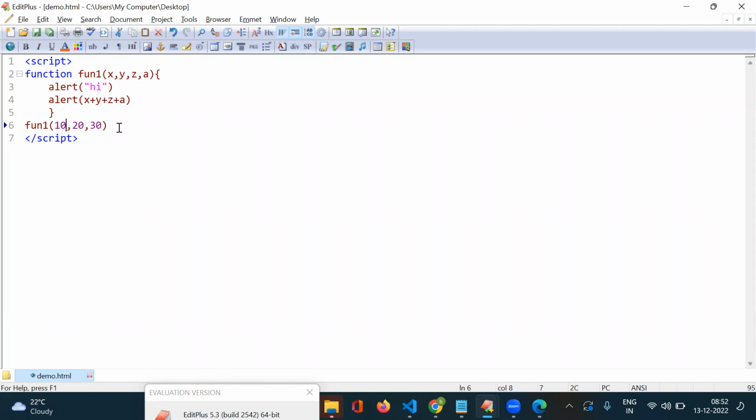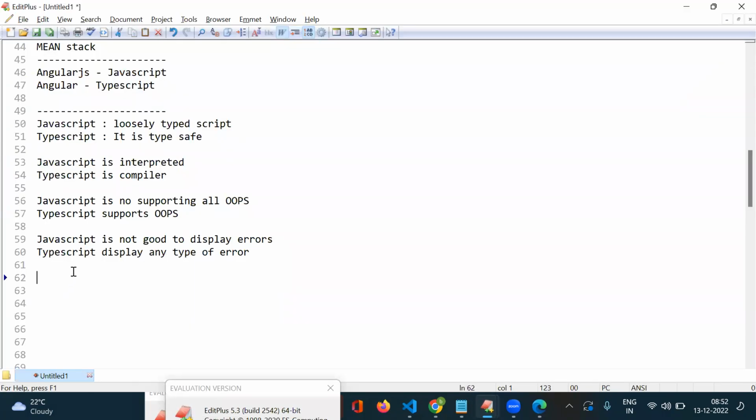So from the point of view of displaying errors, it is not that user friendly, programmer friendly. But in TypeScript, in the same scenario, it definitely displays one straight message to you: arguments count is not matching. Not only TypeScript, Java, .NET, and other technologies also give the same message for you. Yes, that is one more issue in JavaScript.